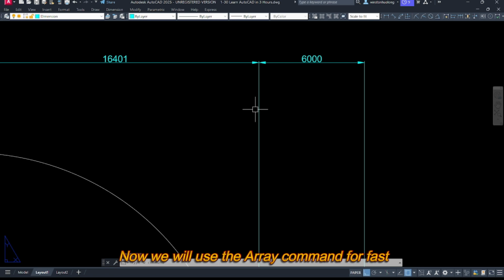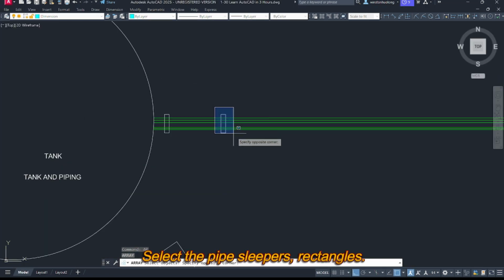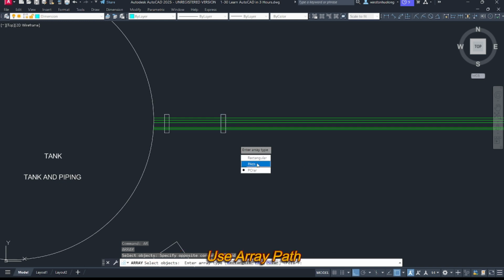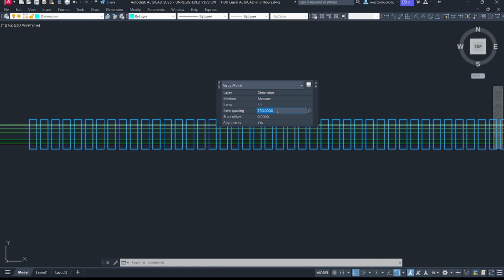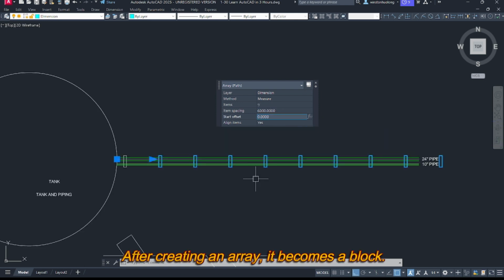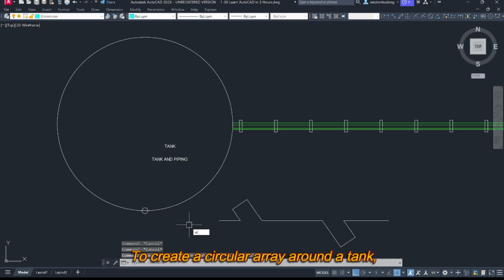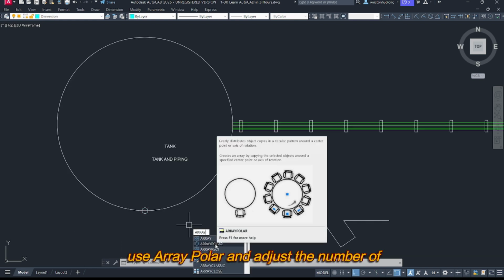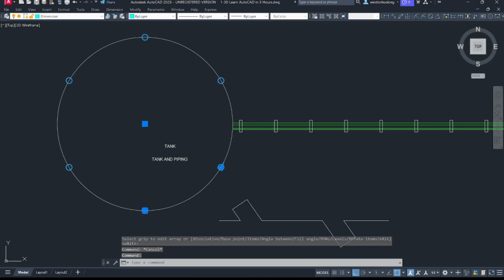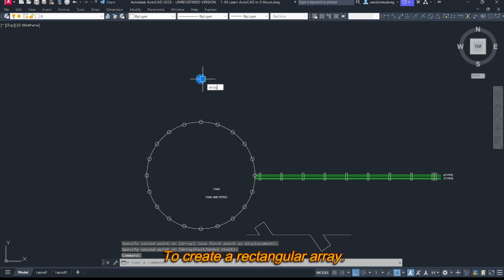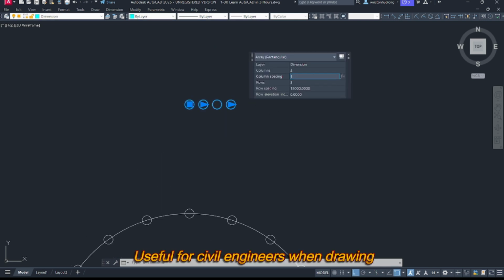Now we will use the array command for fast copying. Go back to model space and type array. Select the pipe sleepers, rectangles. Use array path to copy objects along a selected path. Don't worry about exact spacing. You can edit later. After creating an array, it becomes a block. To explode it, type X. To create a circular array around a tank, use array polar and adjust the number of copies. To create a rectangular array, useful for civil engineers when drawing piling layouts.